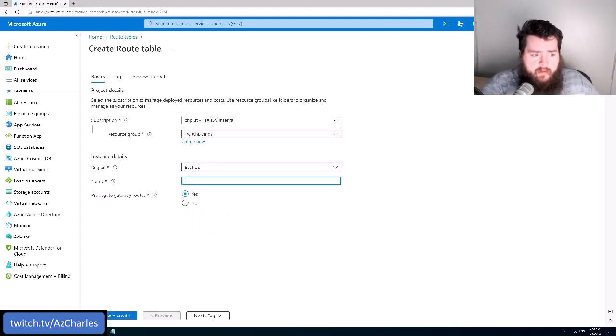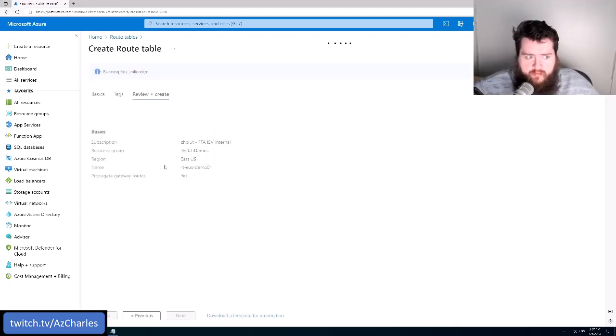And we'll name the route table, keeping our naming convention, RT for route table, East US, and then we'll just call it demo one. When you're creating the resource, there's really not any other options here. Propagate routes, we normally want that. That's a yes by default anyway. Tags if we want to. Otherwise, we just review and create.